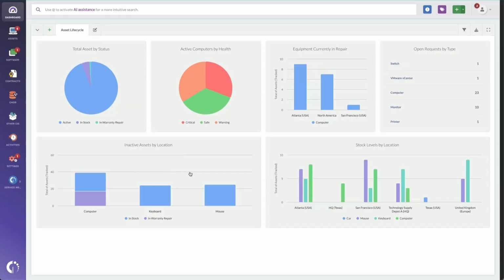Down below, we've got a simple chart of assets not being utilized, as well as our stock levels for the various locations. So from these two charts, I can quickly see that we need to order keyboards in our HQ location because they're out. But here I see no stock. The only stock I see at HQ is computers. We don't even have stock in Texas, except for a car. So we need some mice and keyboards ordered and sent out to those locations.